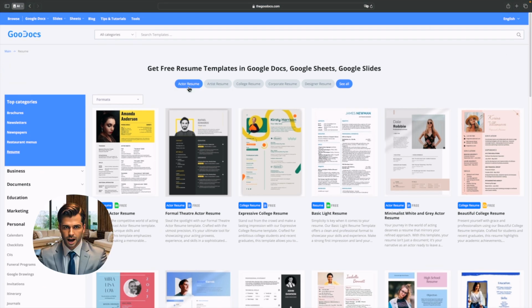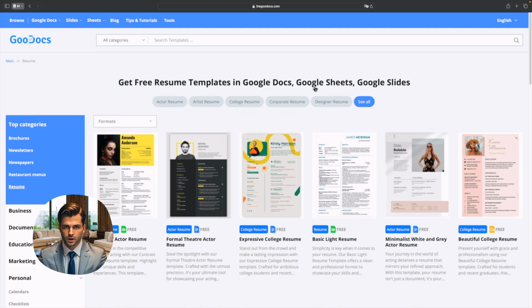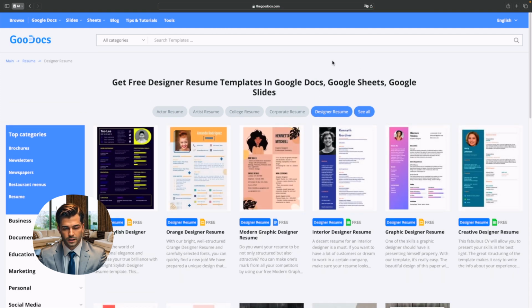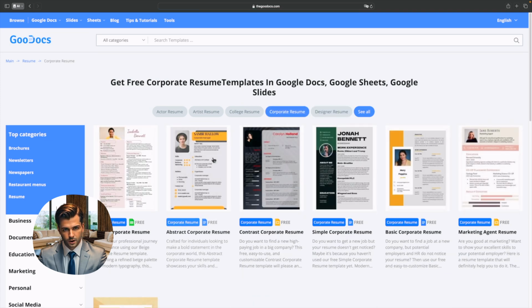Choosing a section: actor's resume, artist's resume, college resume, corporate resume, designer's resume. There's no need to search for the exact title. All templates are universal. For instance, I'll choose corporate resume and create a sound director's resume. And you could be a marketer, illustrator, copywriter, and there's something for everyone.